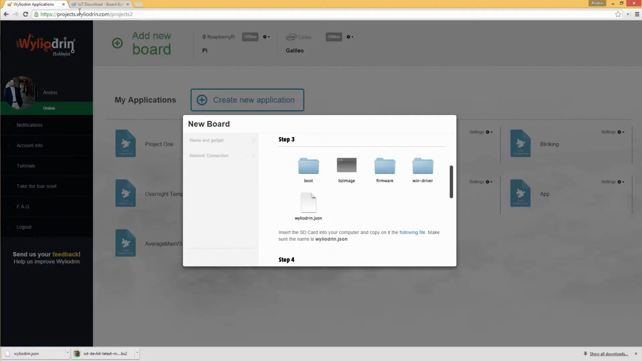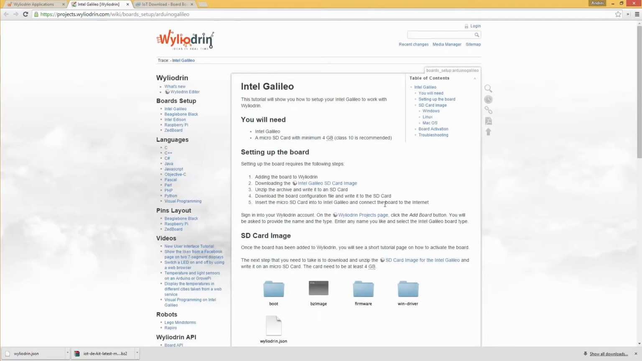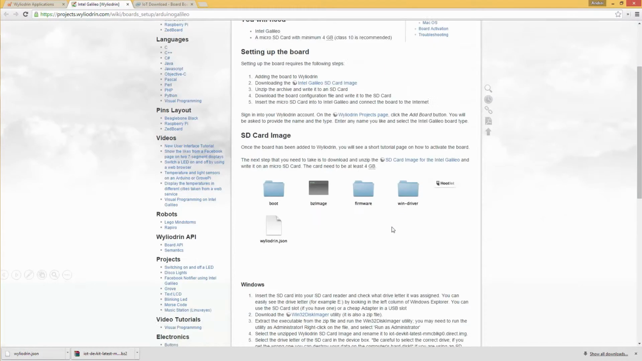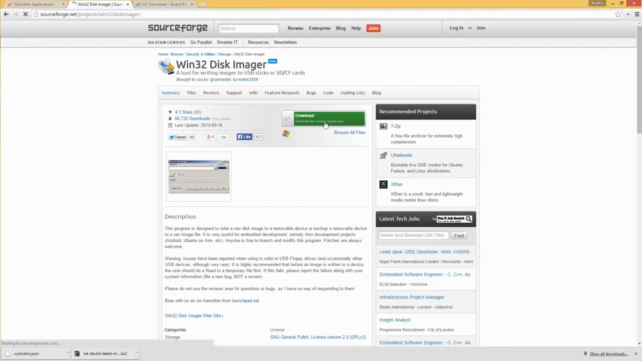Meanwhile, we can take a look at the tutorial page link back in Step 2 for installing the Wilodrin image onto the microSD card. I'm on Windows at the moment, so I just have to scroll down and find the link to the Disk Imager utility. Click this link and then proceed to download it to the desktop as well.